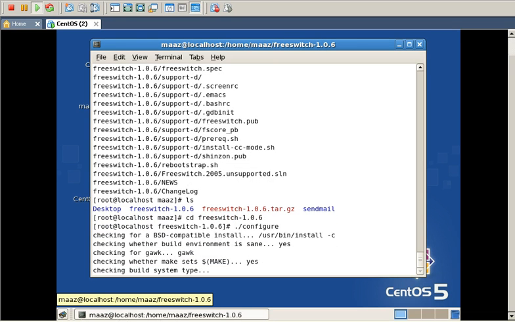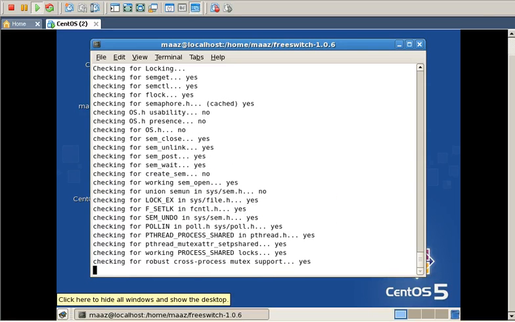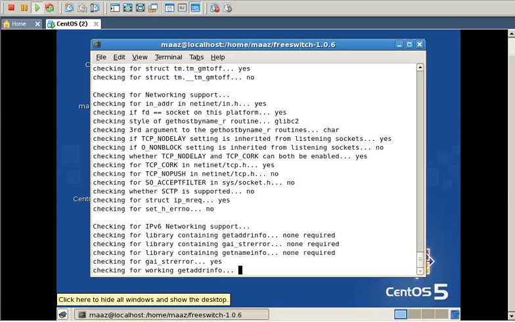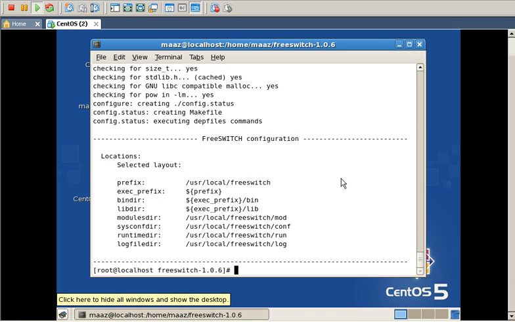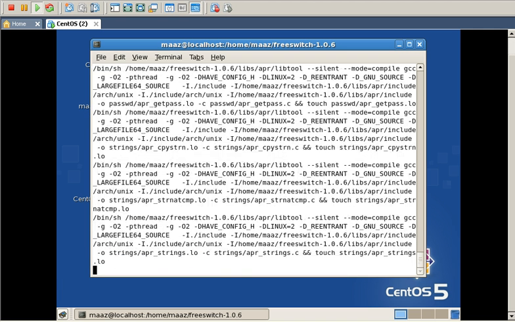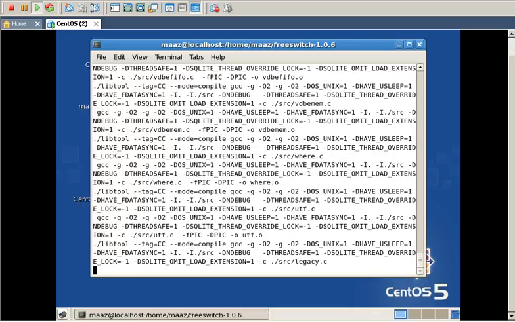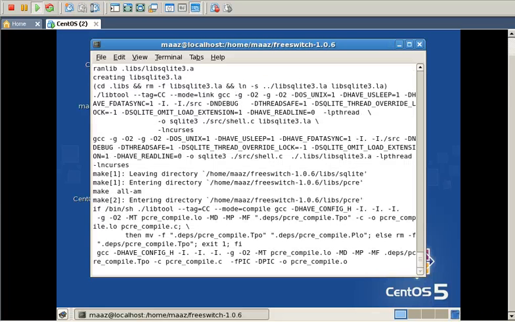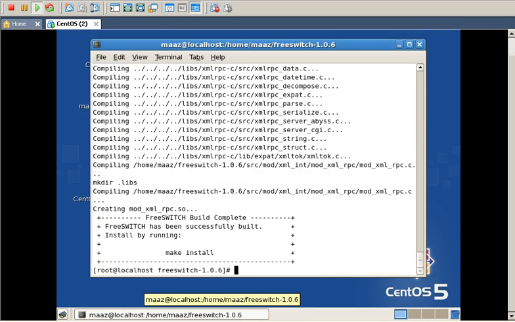This will take a little time. It is checking different files so that a correct installation can be made. After configuring by writing the configure command, I'm going to write the make command. Again, this will take some time. As you can see, the make command has successfully run.